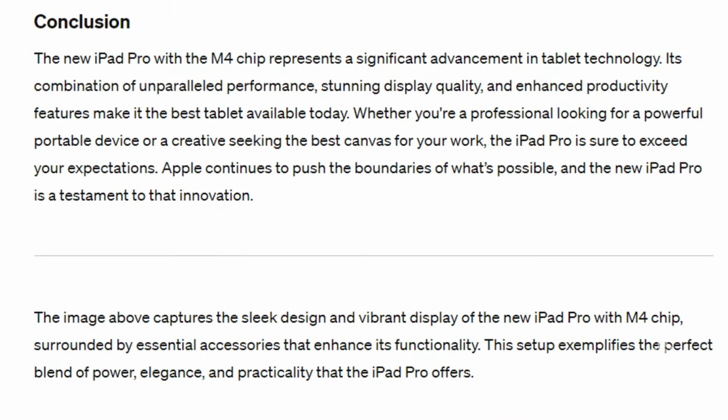Conclusion. The new iPad Pro with the M4 chip represents a significant advancement in tablet technology. Its combination of unparalleled performance, stunning display quality, and enhanced productivity features make it the best tablet available today. Whether you're a professional looking for a powerful portable device or a creative seeking the best canvas for your work, the iPad Pro is sure to exceed your expectations.